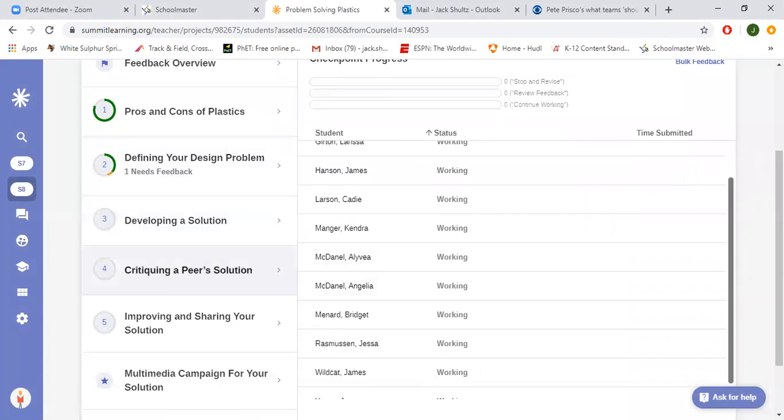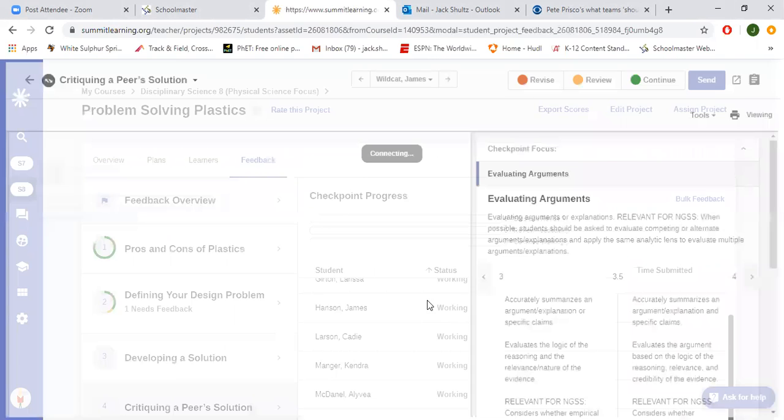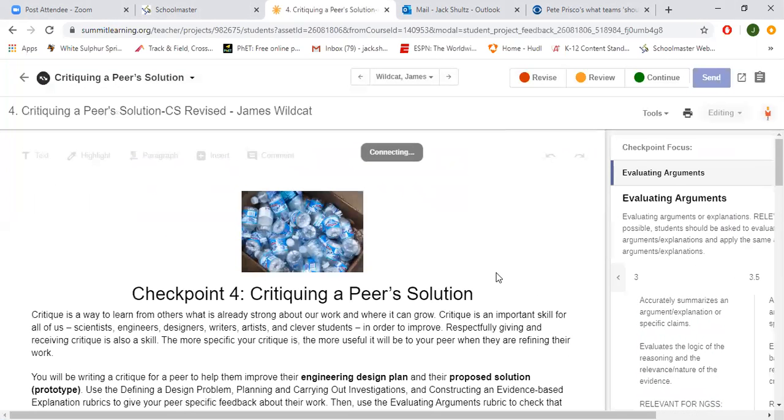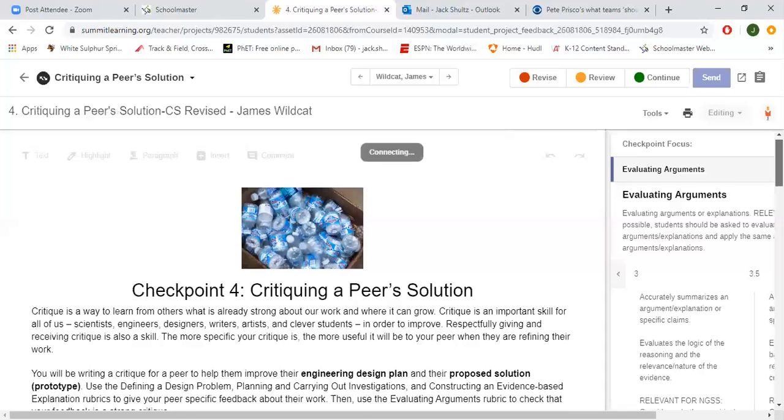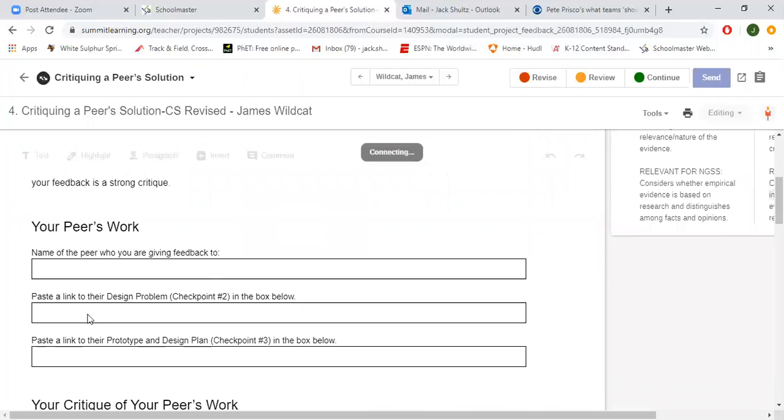All right, so if there are no questions about checkpoint 3, we'll move on to checkpoint 4, okay? And checkpoint 4, when you get that done, is going to be this final product right here, okay? So checkpoint 4, critiquing a peer's solution. You guys are going to need to work together with somebody, okay? So the name of your peer that you're giving feedback to, paste a link to their design problem, so to their checkpoint 2, and paste a link to their checkpoint 3.